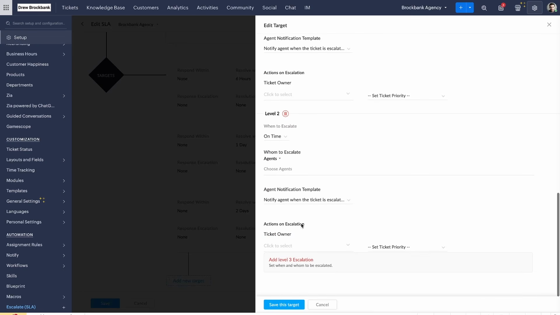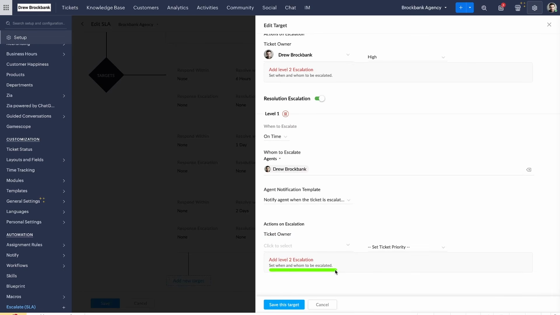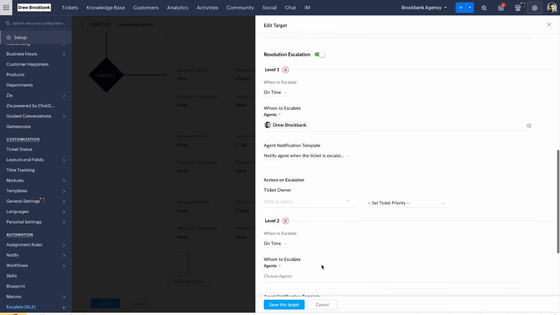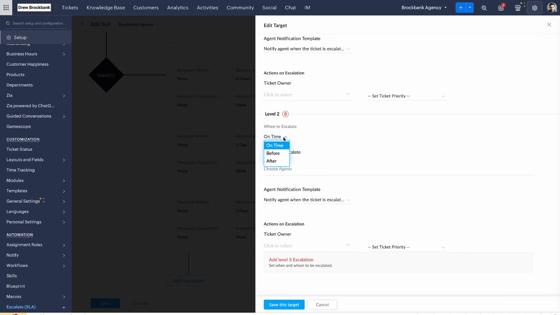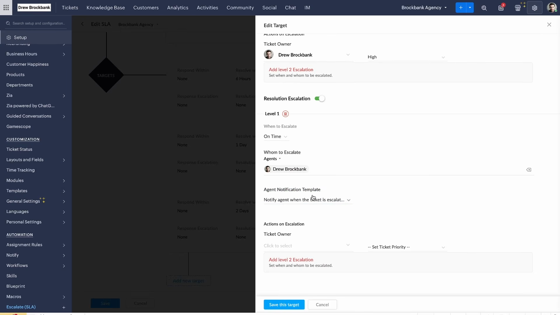Then you can also add number 2, which if you look here, set when and whom to be escalated for level 2 escalation. So you can say, hey, on time, we want to do it after this amount of time. But if it's 3 hours after, or maybe we'll say a day after, then we want to escalate to someone even higher in the food chain within the customer support operations hierarchy within your organization. You can do that as well. Agent notification template, you choose that again. So you can set multiple levels as well based on how long it's been since it's breached or violated the SLA.